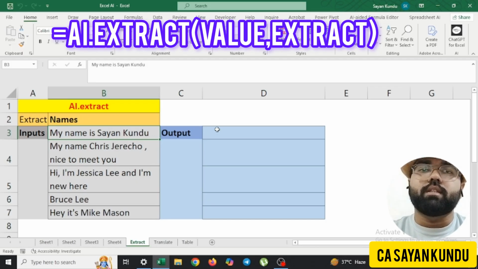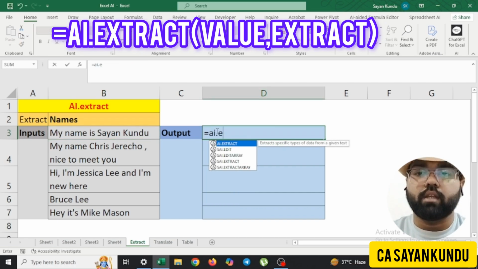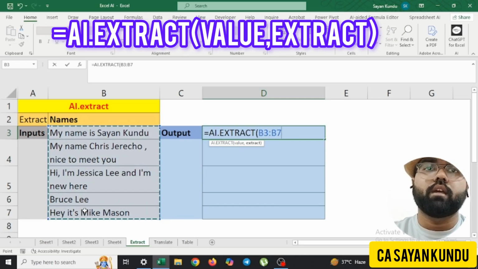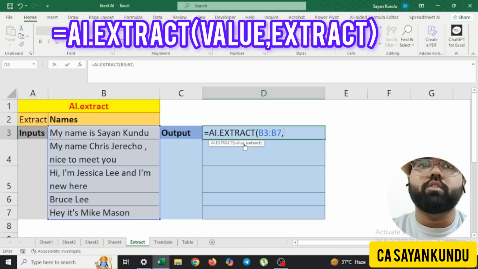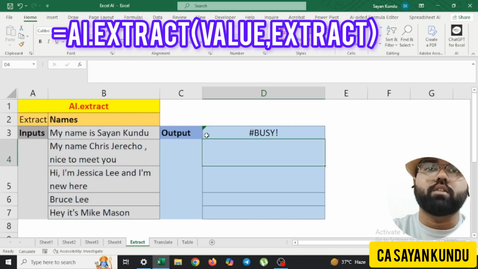Here we'll use the AI.extract. I'll show you how you can use that. Equals to AI.extract. Now, this is basically asking for the values. The value is this, our whole text, right? And if we put comma, and what do we need to extract? That is names. And if we put parentheses and hit enter, it's showing us busy.